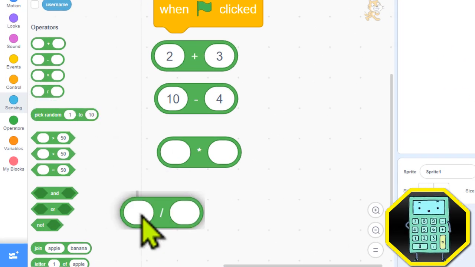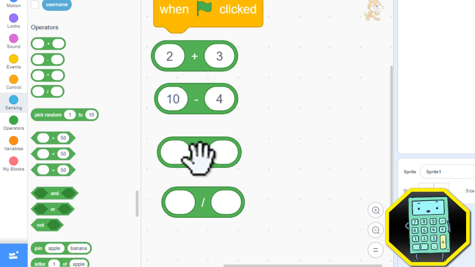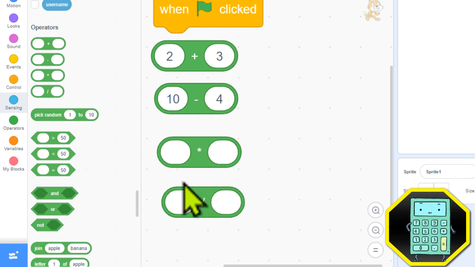Multiply and divide blocks. Next, we have the multiply, times, and divide division blocks. These blocks work just like your school math. You can make your sprite do quick calculations.